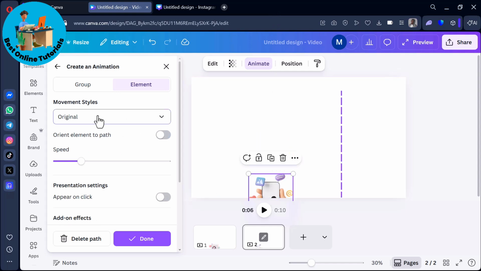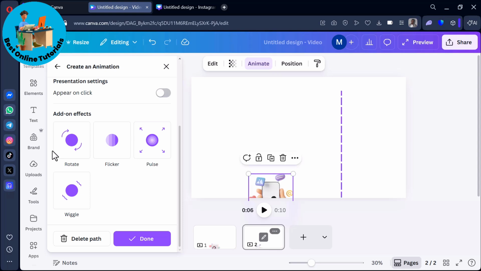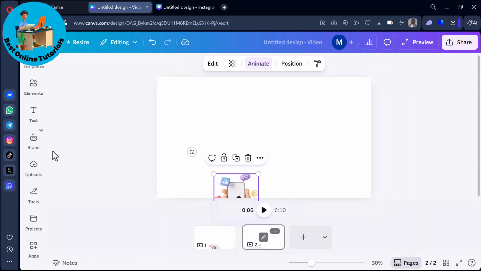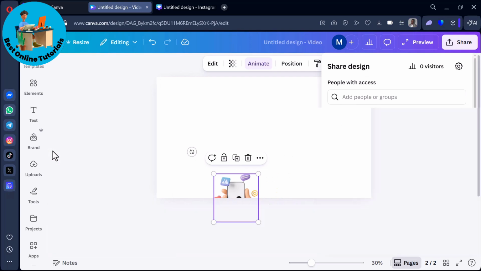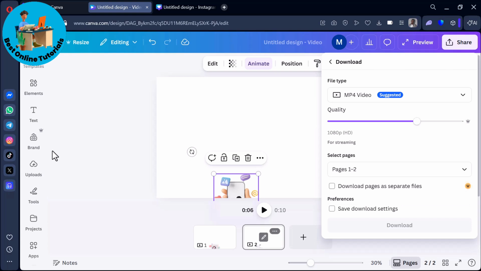And then for the movement style, go ahead and set it to steady and then lower the speed so it's much slower and smoother. And then you can scroll on and add on effects like rotate, flicker, pulse, wiggle, and then click on done, and then click on share at the top right, and then click on download, and then it's going to be set to MP4. So go ahead and download it in a good quality and you're done.